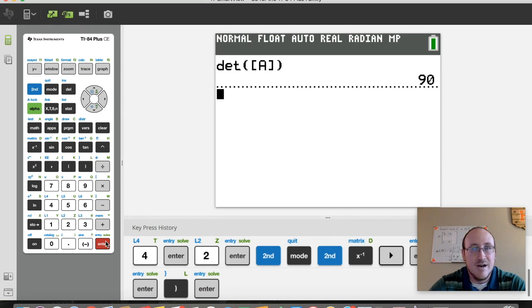So that's how you use the TI-84 graphing calculator. The TI-83 will do that as well. Those are the ones that I'm familiar with to find the determinant of a matrix.